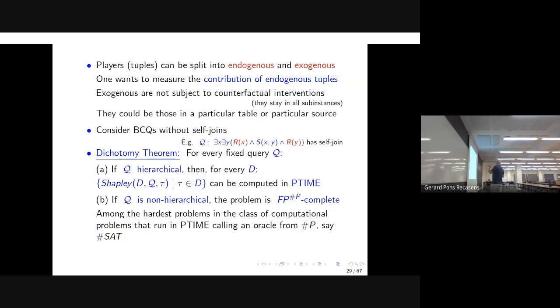So if the query is hierarchical, I'm going to say what that is, just to get the gist of what the plan will convey. If the query is hierarchical, then for every database, the Shapley values can be computed in polynomial time. If the query is fixed and hierarchical, the Shapley values for all the endogenous tuples can be computed in polynomial time.